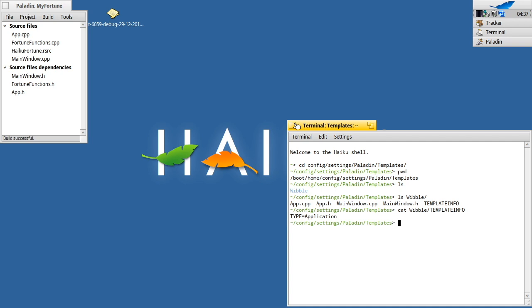Also, if you want to package up a set of templates to share them, you can now create an hpkg package, and you can target the system develop Paladin templates folder as well. So there's no need to bundle them with Paladin. You can create your own hpkg package, put them on HaikuDepot, and Paladin will automatically find them when it launches, which is a great new feature.